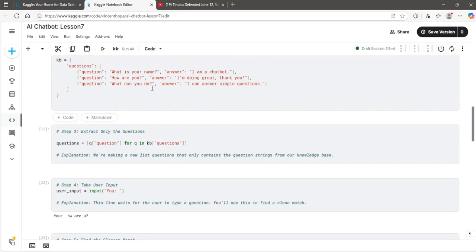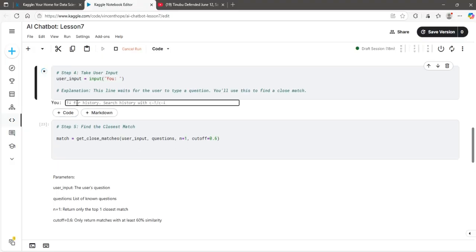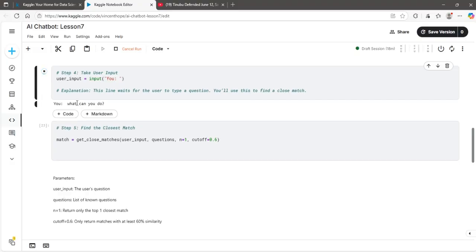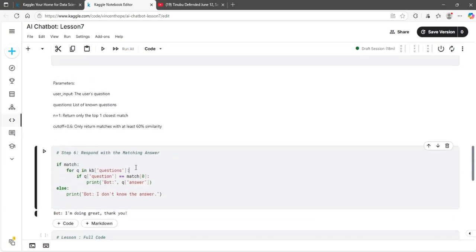What can you do? I run the input here. Okay, what can you do? This is the correct way to enter it. Press enter. Run the match here. Run it. Okay, come back and see the code here. Run it. It gives me, I can answer simple questions.